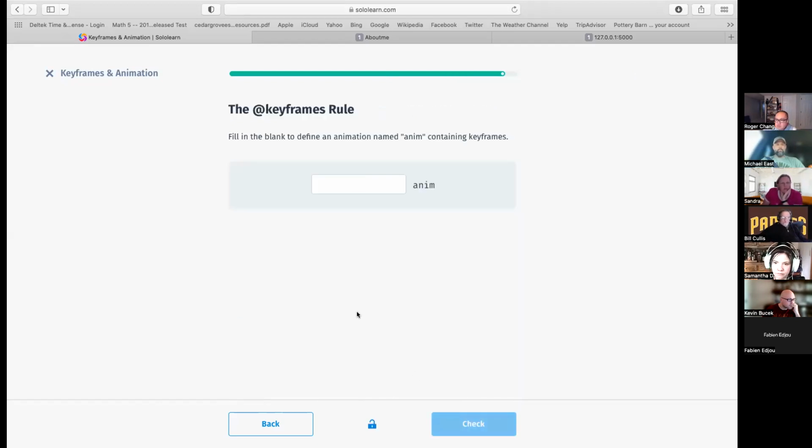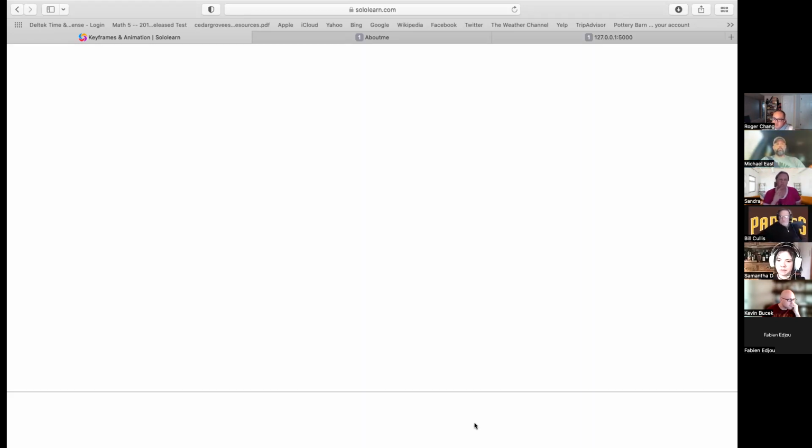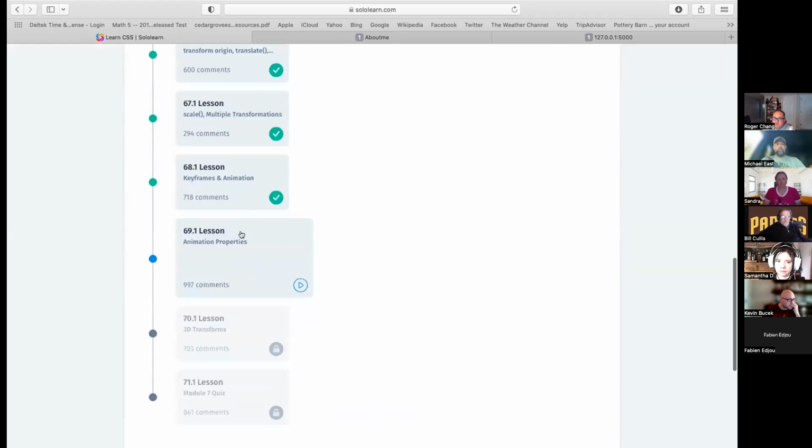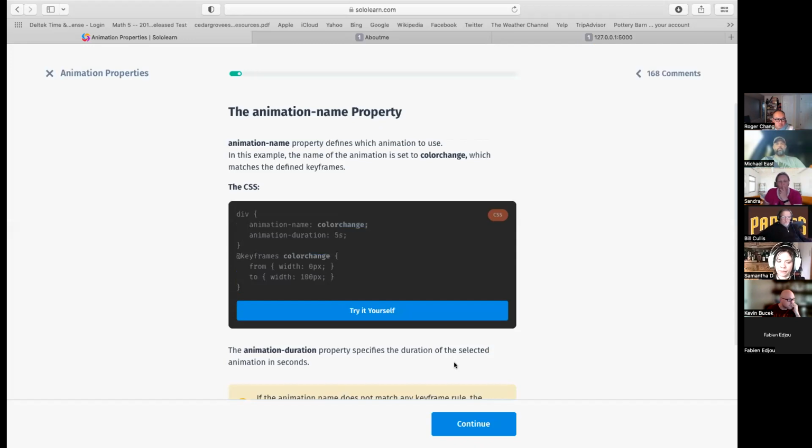Fill in the blanks to define an animation name admin containing keyframes. Add keyframes? Yep, good. Oh, you got to put the app too. Okay. And Bill C, can you read this one?